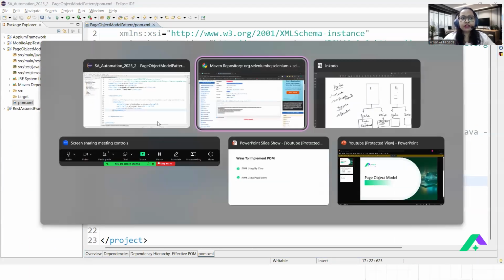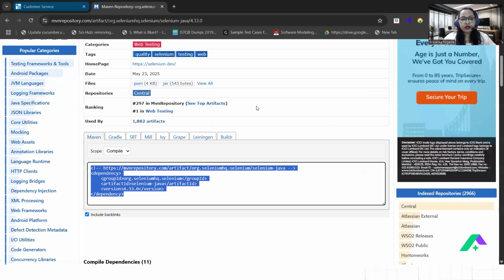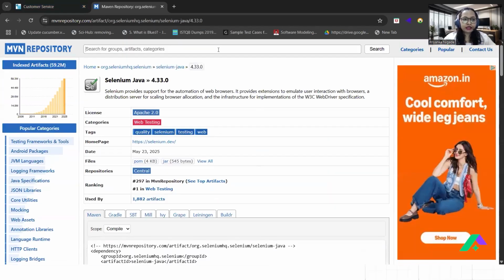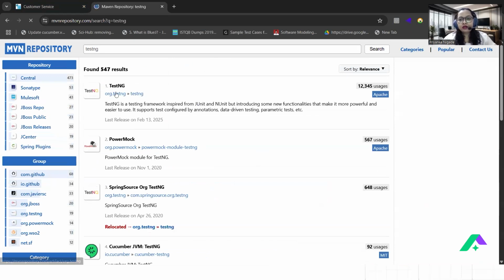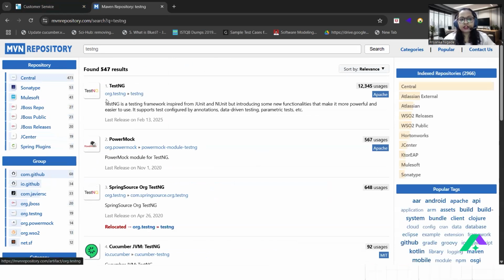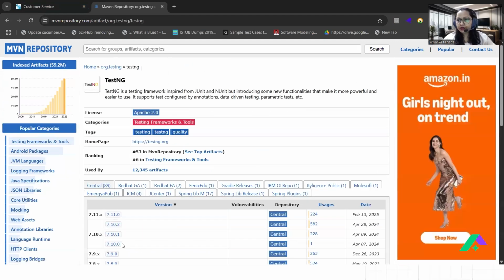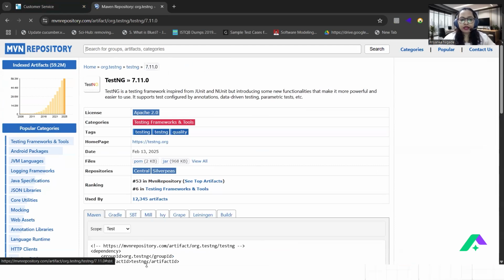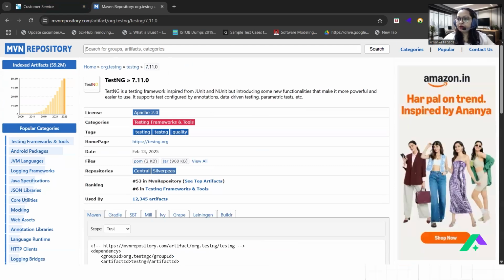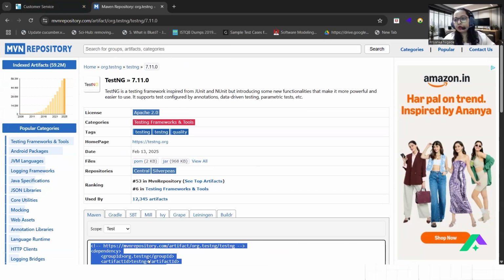Again, I will come back because I need the TestNG dependency too. So scroll up and here you can directly search for TestNG. Whatever you can see, this is the official testng.org site and this is the dependency available. So click on it, and then again, you can check the latest version. The current latest version available is 7.11 that you can use. Maybe you have already set up your TestNG framework a long time ago, then you can go with an older version. That is also fine.